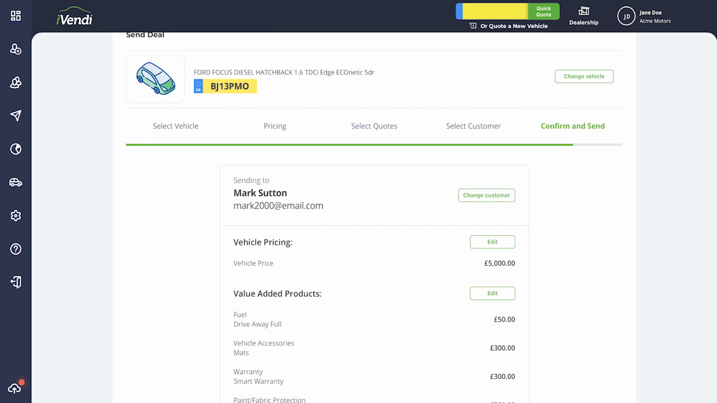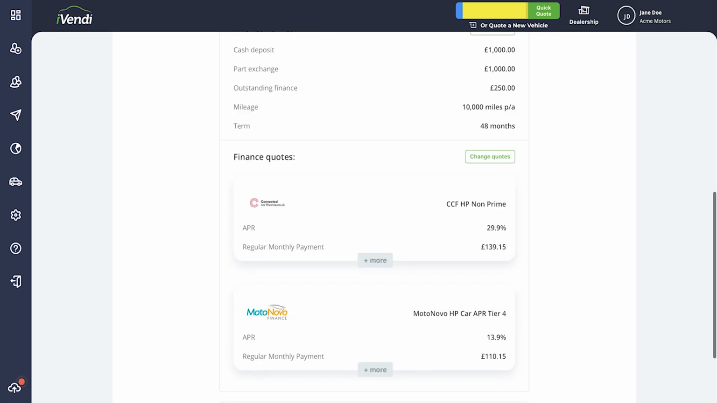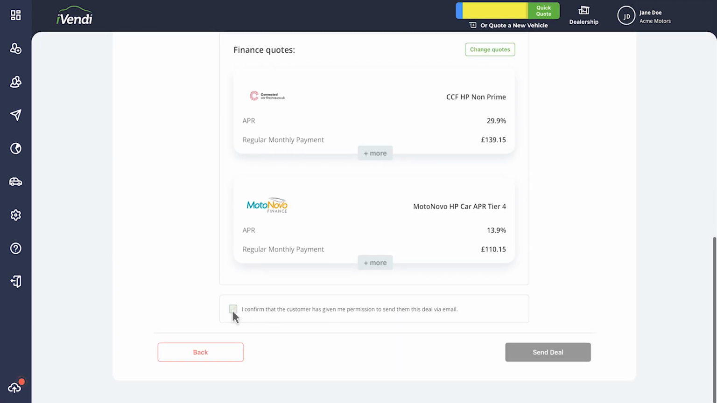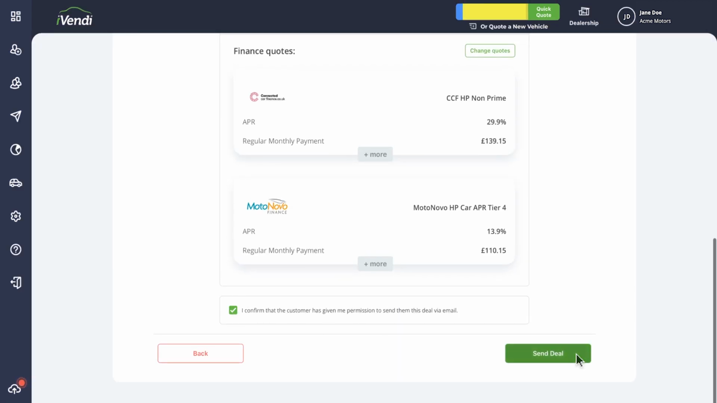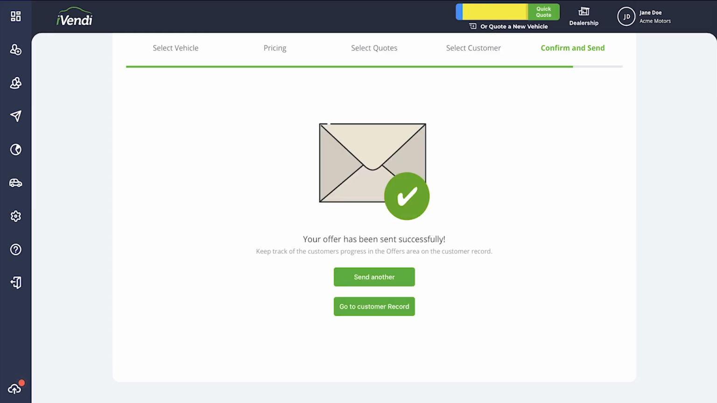Once you have selected your customer, you can review and edit every aspect of the digital deal you are about to send. Tick the box to confirm that you have permission to send these deals, and then click Send Deal. This will generate an email to the customer asking them to create an account or log into an existing account in newvehicle.com, where they can view and amend the quote before applying for finance.